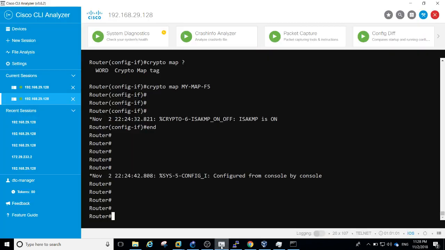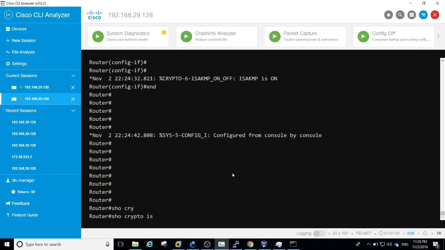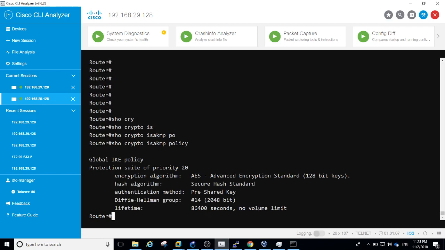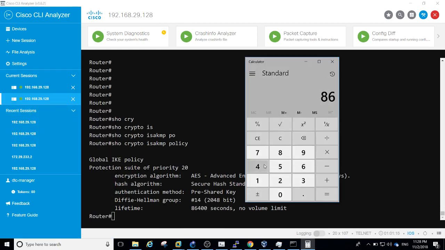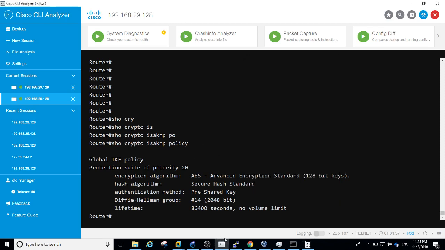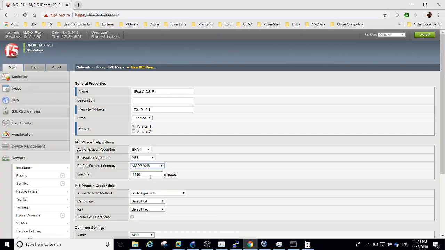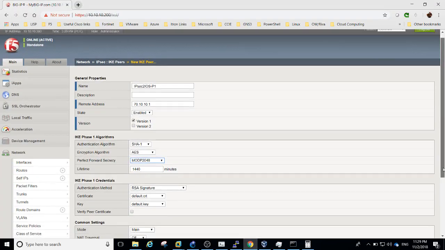Lifetime, we had, let me check here, show crypto ISAKMP policy. Lifetime is 86,400 seconds. 86,400 multiplied by 16, it's 1440 minutes. Right? Yes, that's correct. Okay. I wanted to just double check that.